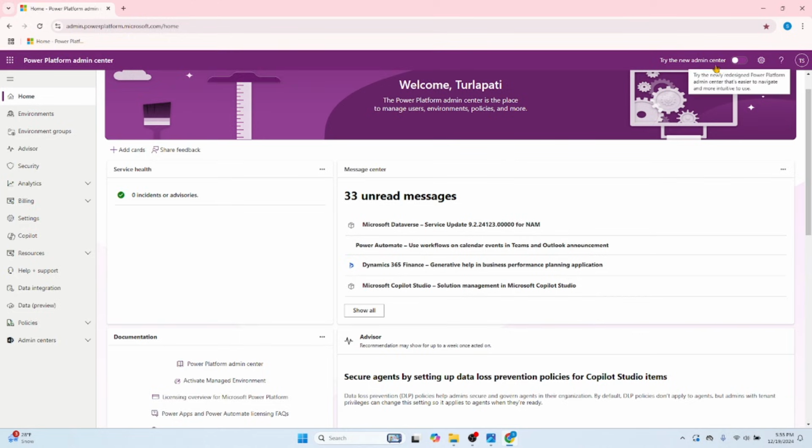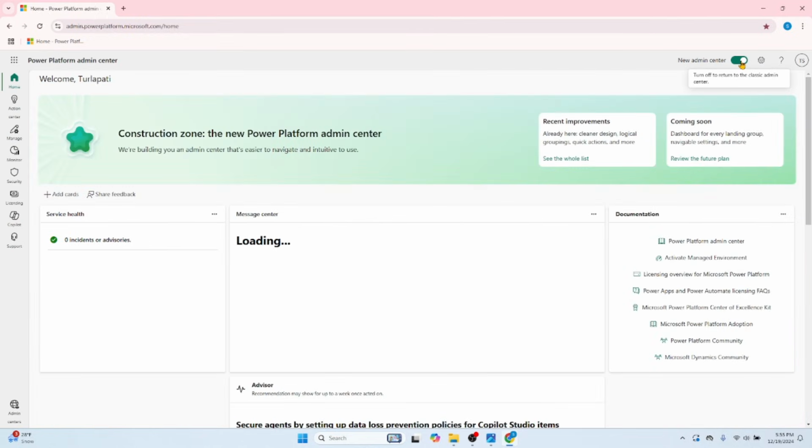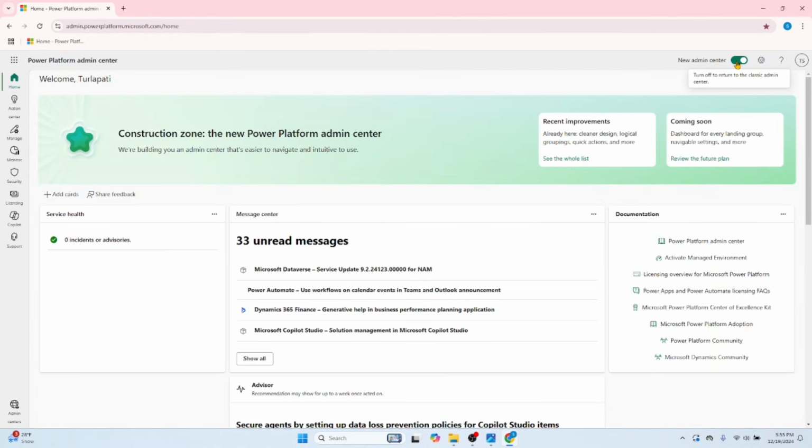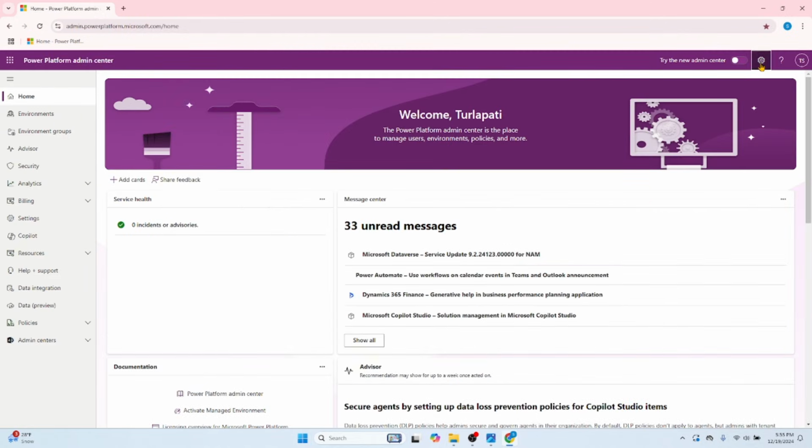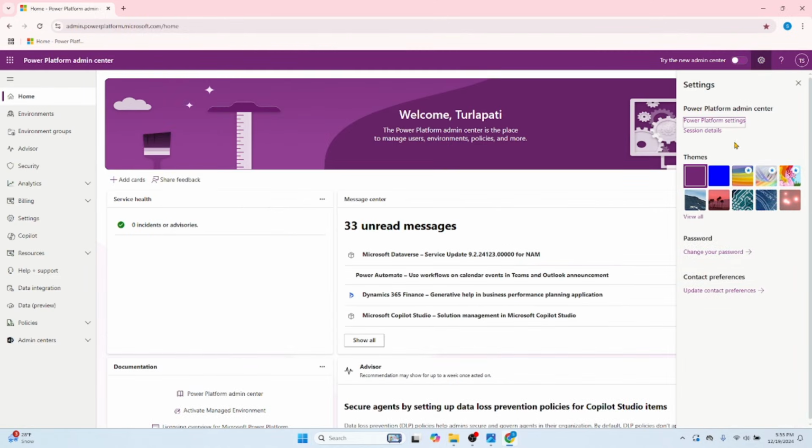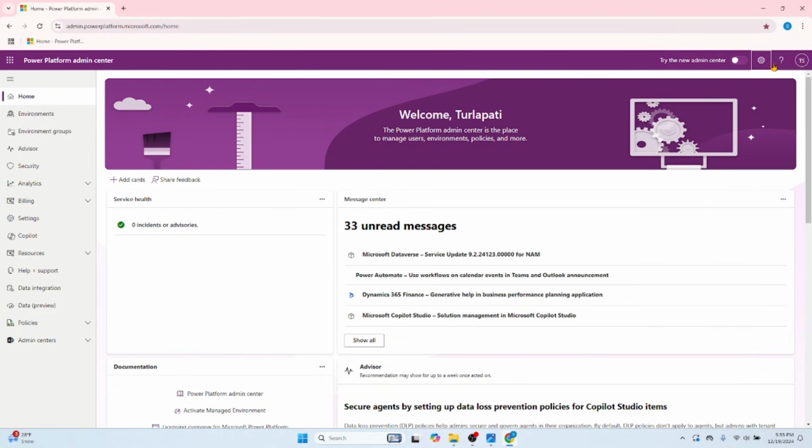On the top, you can see "try the new Admin Center." We will discuss as a part of this video how this new Administration Center looks and what is being changed. And this gear box is the settings. Here you can see session details, you can change the password and other things, your username, and if you need any help.